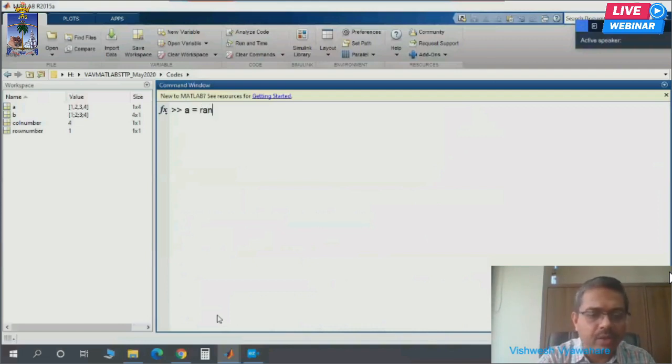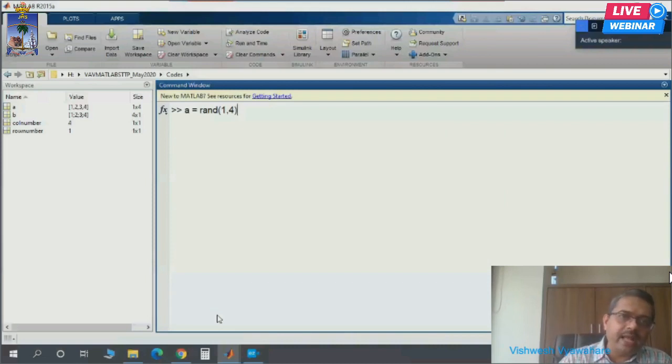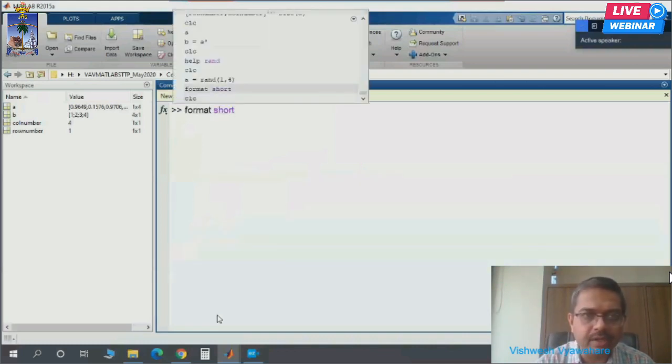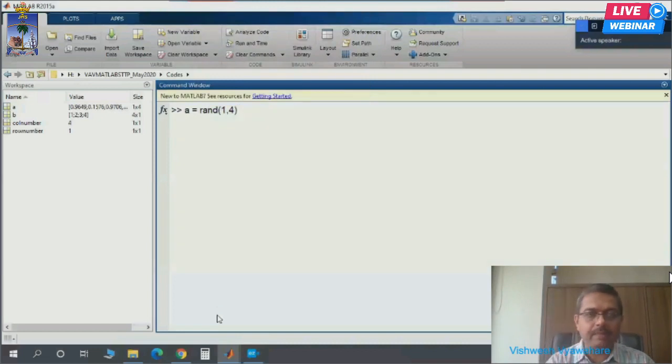So I will write A is equal to rand(1,4). This tells MATLAB to please generate an array with 1 row and 4 columns and let the elements be randomly generated. Got it. Let me reduce the display of decimal digits. Format short is the command to reduce the decimal display. Again, I will write the same command. As I said, you can press the up arrow key. So A is equal to rand(1,4).